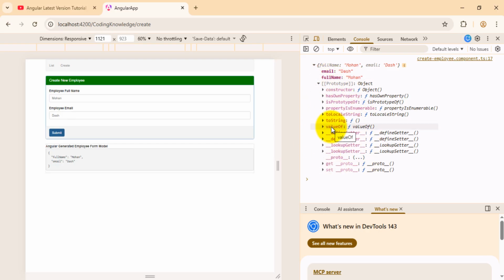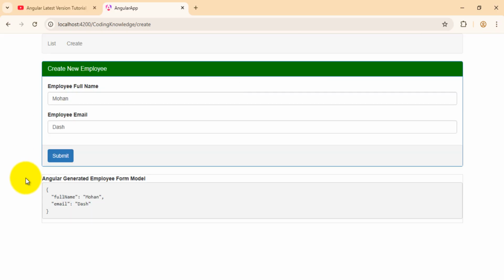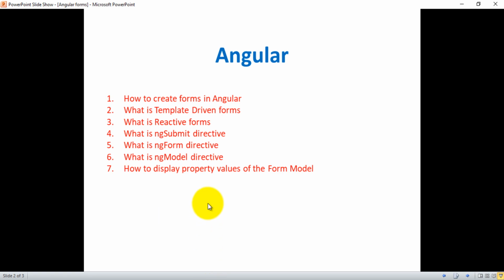In this way we can see the form logged to the browser, and you can see all the property values here. These properties are greatly useful for performing form validation. So this is all about how to create forms in Angular. I'll go to my presentation. I have already discussed all these points, along with how to create the forms and how to display the log values in the browser console.